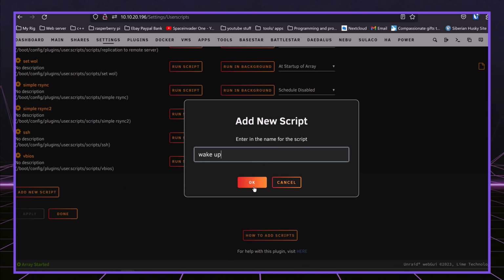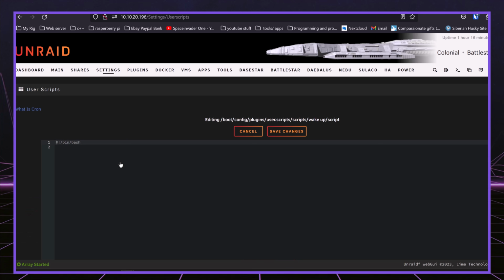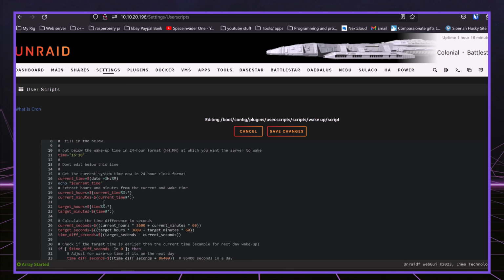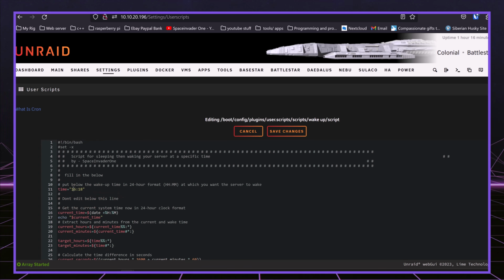I'm just going to call it wake up. Click onto the cog, click edit, get rid of the bin bash, and then paste in the script. And then here where it says time, this is where we put in the time that we want our server to wake up. It has to be in 24-hour format and only hours and minutes. So at the moment here it's 11:01, so I'm going to put 23:03 and it's going to wake up the server at 23:03 just so we can test it.